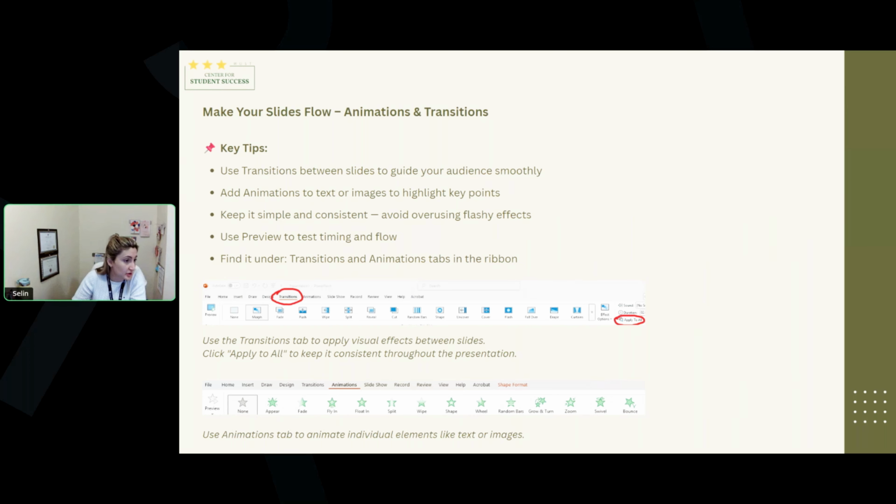Use transitions between slides to guide your audience smoothly. If you use transition, it will be a good effect. You will transition between the slides smoothly for your audience. You can add animation to text or images to highlight key points. And please keep it simple and consistent. Avoid using too many effects, because if you use too many effects, your audience will get distracted. And you can use preview to test timing and flow. I will show you how to do it right now.